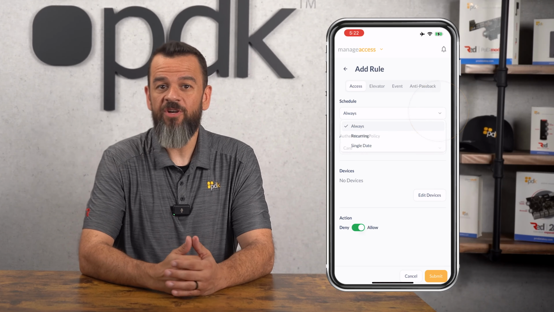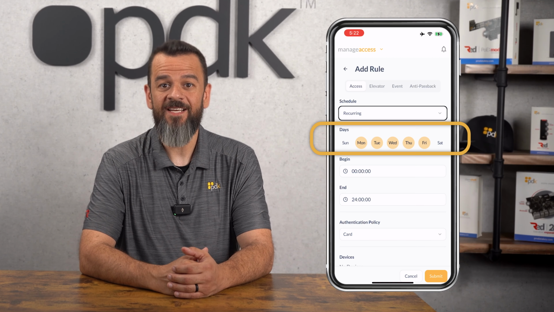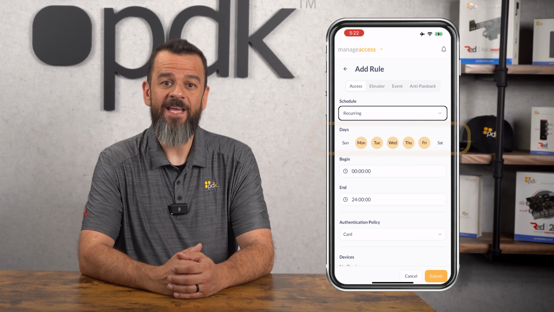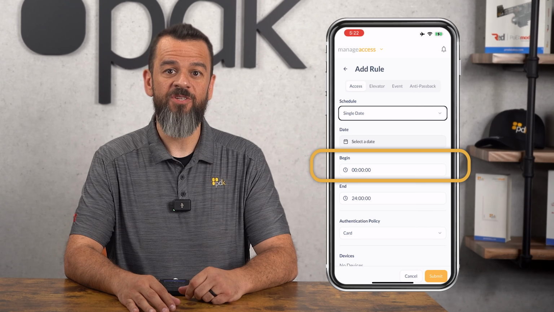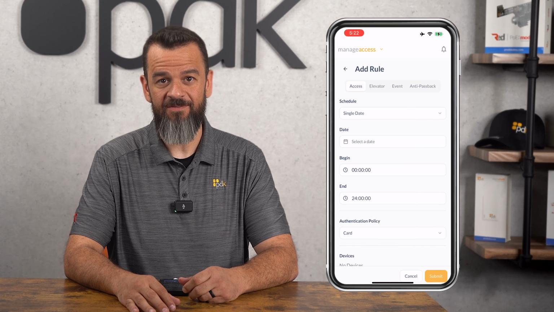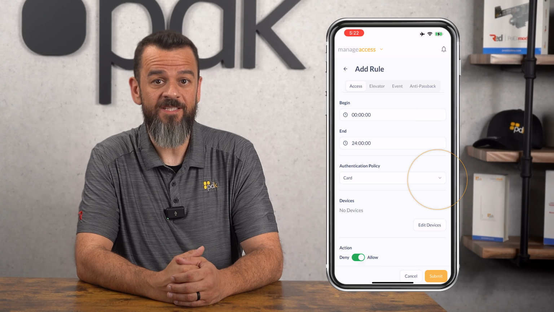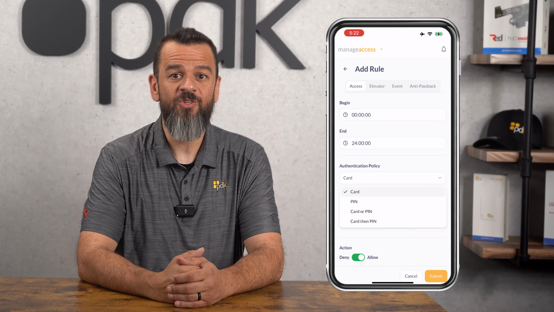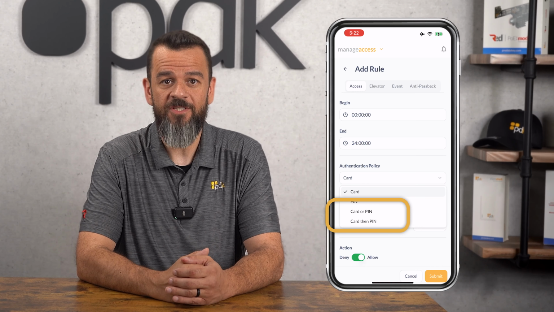If you select a reoccurring schedule, you'll be prompted to input a begin time, end time, and select the days of the week that this rule will be active. If you select a single date schedule, you'll be prompted to input a start time, stop time, and single day that you want this rule active. After selecting your schedule, you can input your authentication policy, determining which type of credential will be accepted, either PIN or card, or a combination of the two.